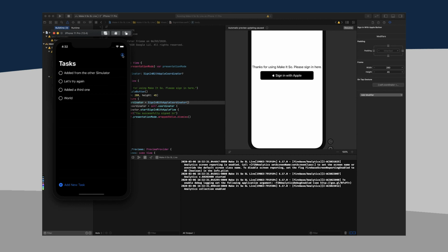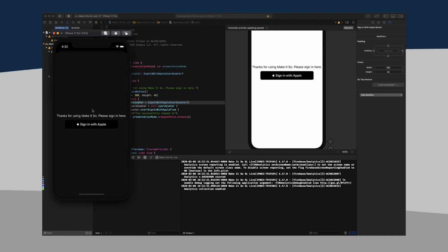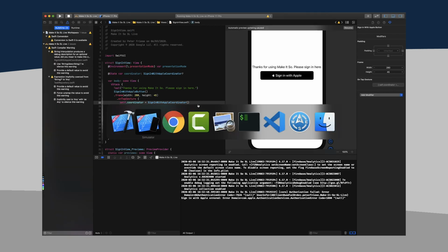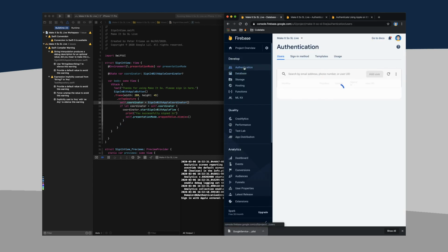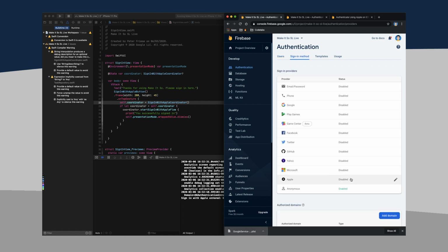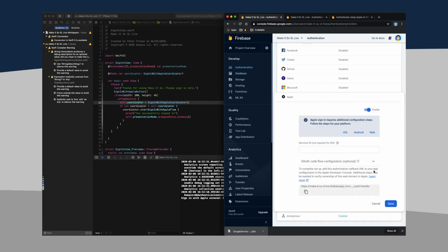So here is the application. I press on the sign in button, sign in sheet pops up. I press on the sign in with Apple button, and it errors. Nice. So let's try to figure out what's the problem. So first of all, did we turn it on? Authentication. So it is not turned on. So that's the first thing that we need to turn on.